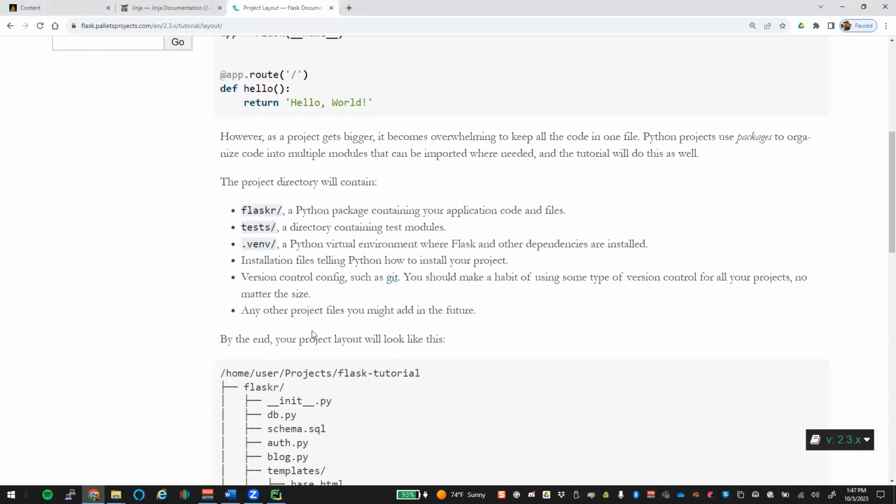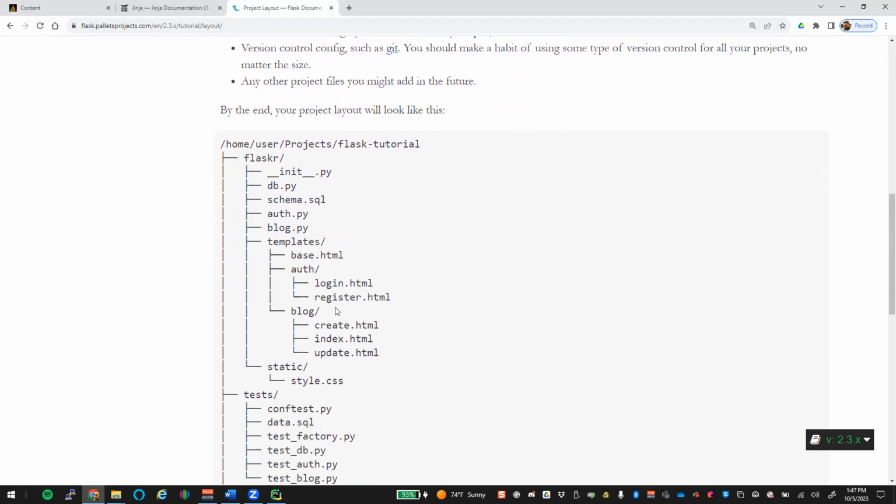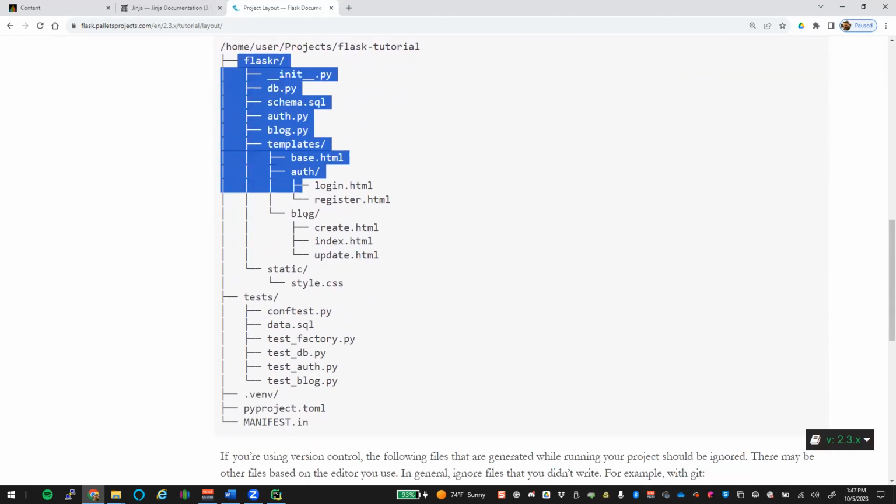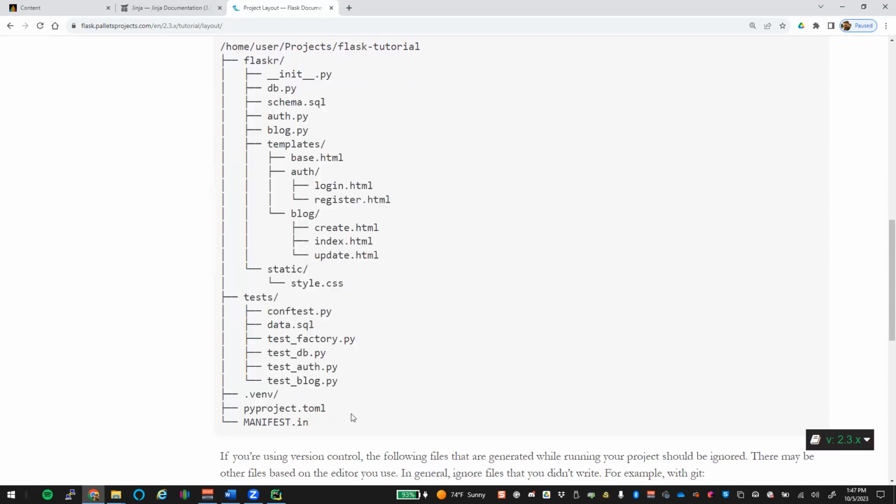All right. As your project grows, it can get overwhelming to write all of your code into one file. Therefore, we will set up packages for that to be cascaded underneath. So by the end of this project, we will have a tutorial that looks like this. Or this will be our file structure all the way through at the end.